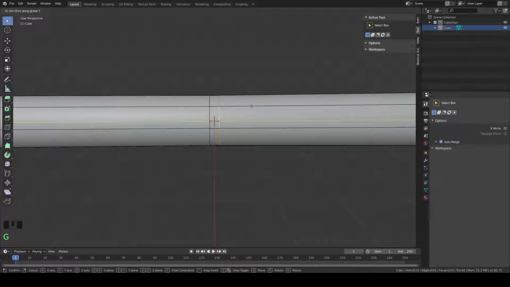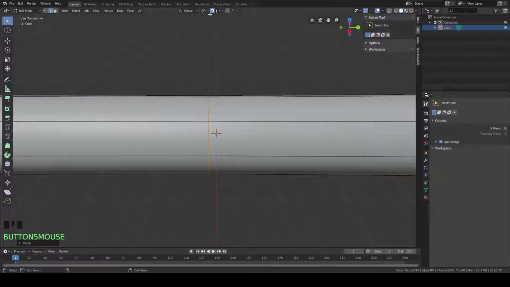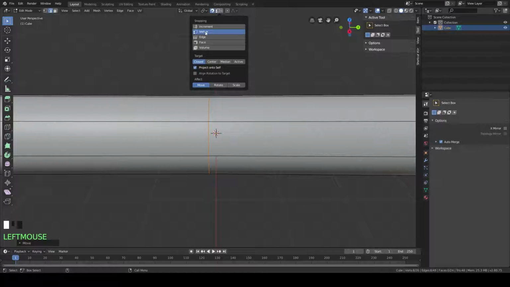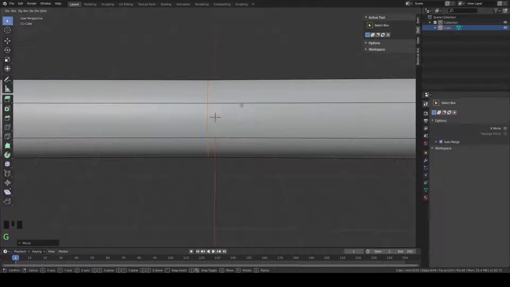So we're going to hit G, Y. We have to have snapping on to do this, by the way. So make sure you got that snapping turned on up there and you have it set to vertexes. All right. Now let's just go ahead and recenter that. So G, Y, just about perfectly centered.